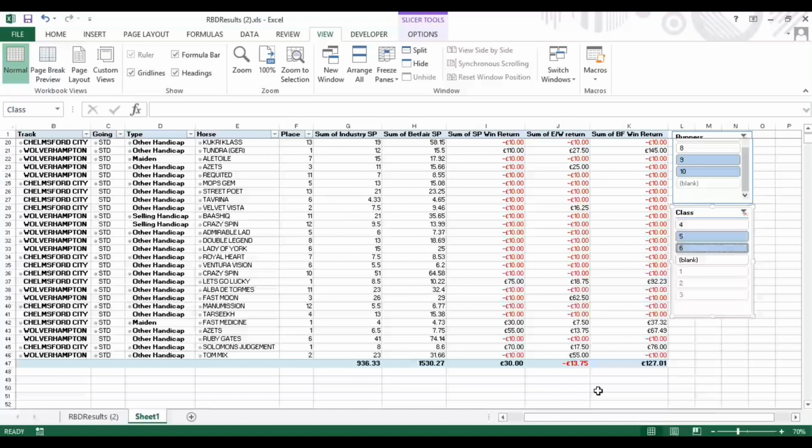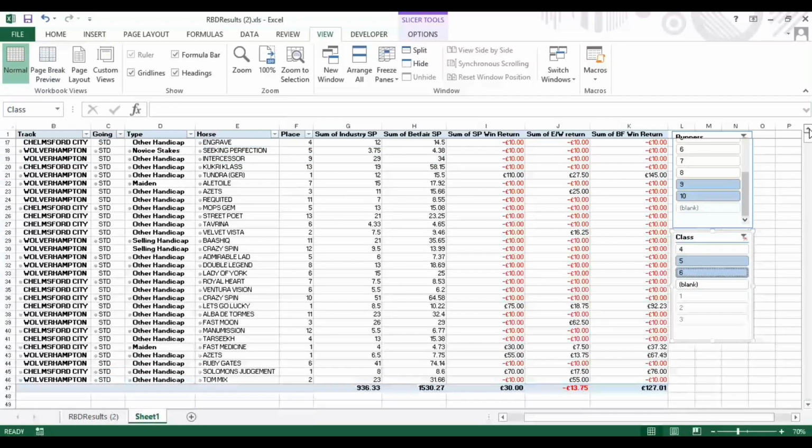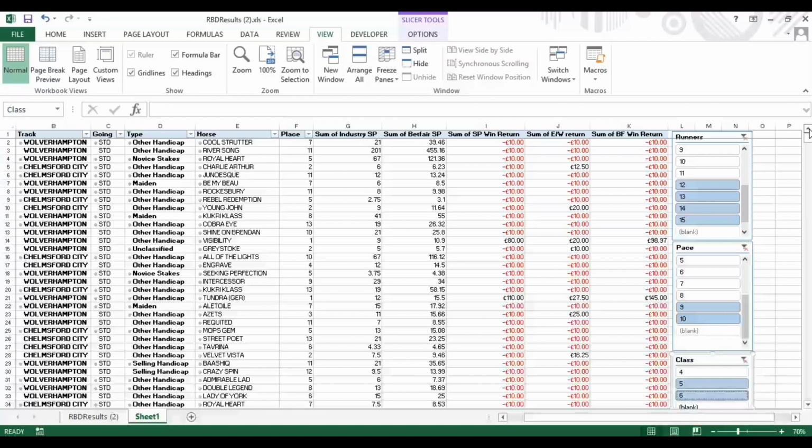So that's how you build a very simple slicer and pivot table. This wasn't designed to be a profitable selection or system. I've just used that at random, and as you can see, it's generated in the black and also in the red for the each way win return. But it was intended to be a very simple video to show you how you can use your data set and embed some slicer functionality and control mechanisms to look at your data in a quicker, more effective way.